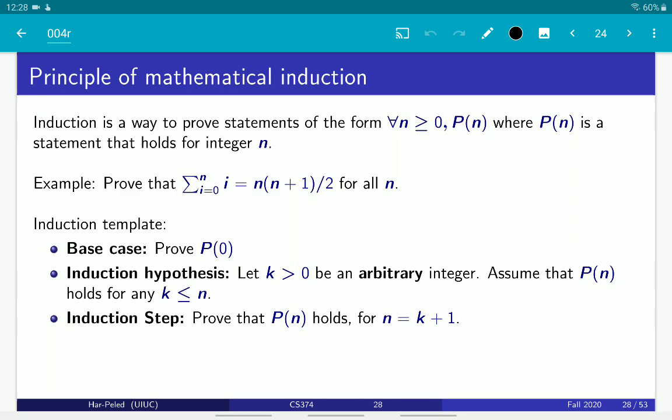Then we assume that the claim holds for all values of k that are smaller than some n. And then we prove the claim for the value n equal k plus 1. This is the inductive step. When you write an inductive proof, you want to write those three things explicitly and clearly: the base case, the inductive hypothesis, and then the inductive step.